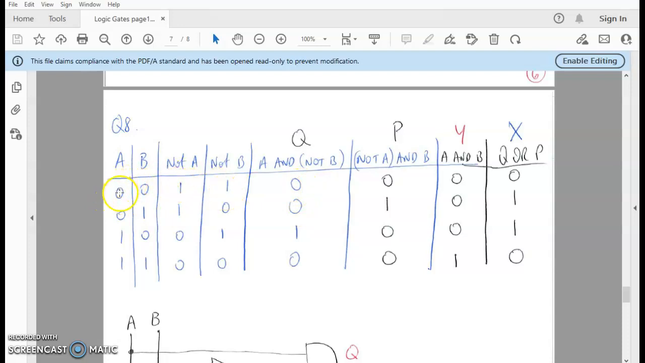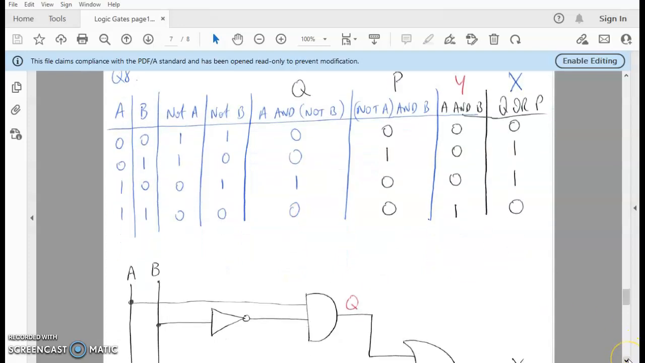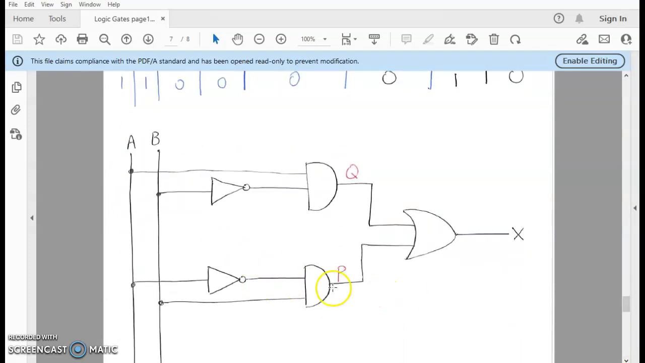Both inputs, A and not B, this fella here and this fella here, they must be true to get an output of true. So that's A and not B. The next one you have, going into the other AND gate, is not A and B. Not A and B.